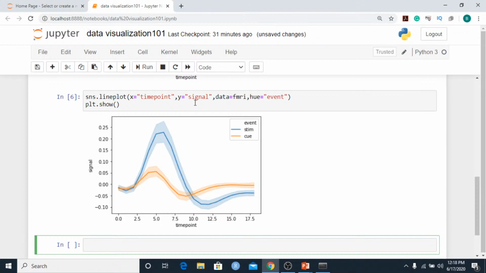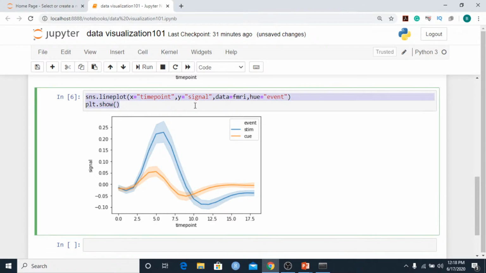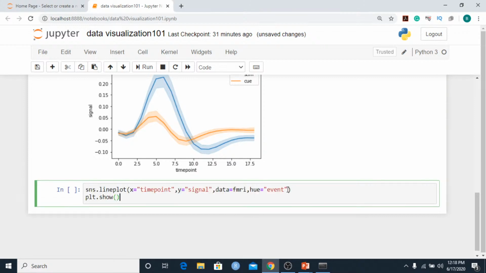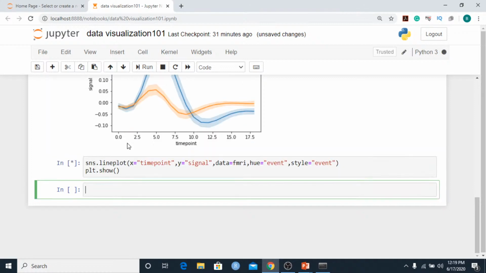This is again the same command. Let me copy the same command and paste it at the bottom. Now I will use this attribute called style, and again I will map the event column onto style, and let me click on run.